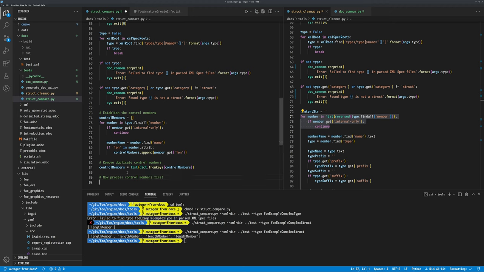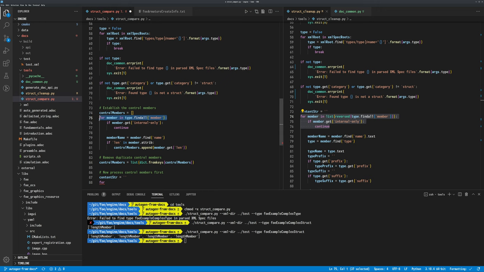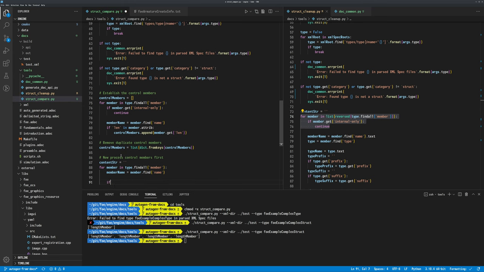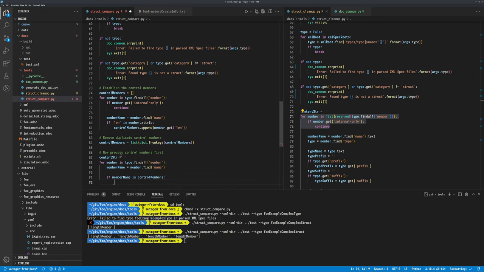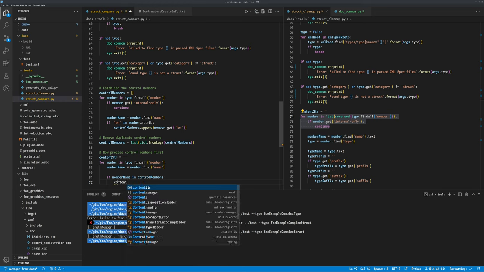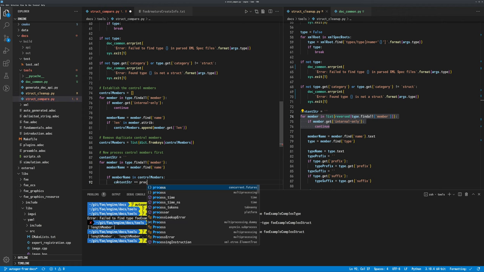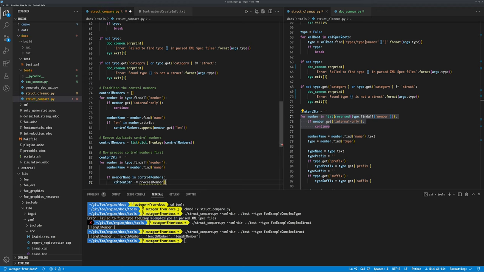You've got to do now. We're actually doing the content string equals empty string, and we've got to go for member and so on. We want to go through, grab the member name, and see if it matches what we have in control members. If it's in control members, then we're going to process it. Plus equals process member, which is going to be what? Member and the member name. Do I need to pass in anything else? I don't think so.